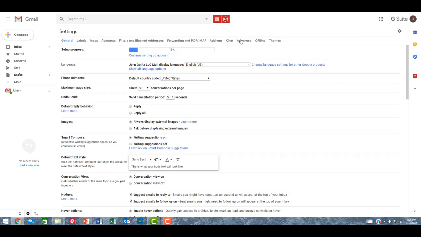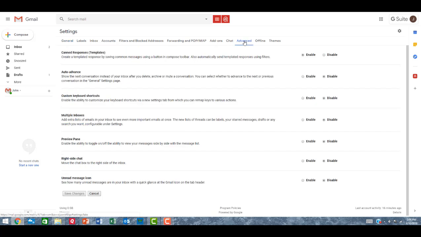We need to go over here to the headings and click on Advanced. And then you can see here's canned responses, templates. Create a template response by saving common messages using a button in Compose toolbar. Also automatically send templates responding using filters. So you just need to click this and make sure it's enabled.